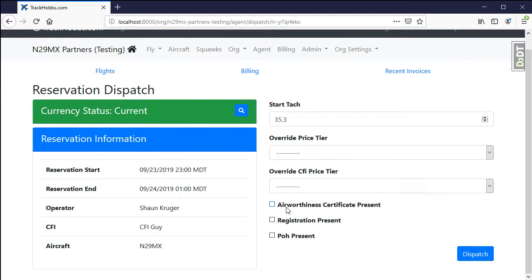We go through the normal dispatch process. We verify that the airworthiness certificate is present, the registration is present, and the POH is present, and we verify that the start time on the TAC is correct. If we had a Hobbs meter in this particular aircraft, we would also be able to verify that the Hobbs was correct and update the times as appropriate.